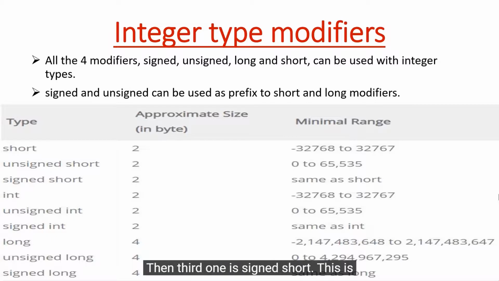Then the third one is signed short. This is the same as short. No matter whether you declare the keyword signed or not, by default it will be signed. If you specifically declare it as unsigned, then it will be considered unsigned. The first one is only short. You are not mentioning the keyword signed here, so by default it will be considered signed. And the third one is signed short. Here I am declaring it, so this is the same as short.